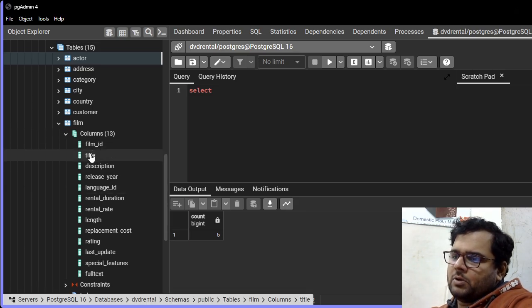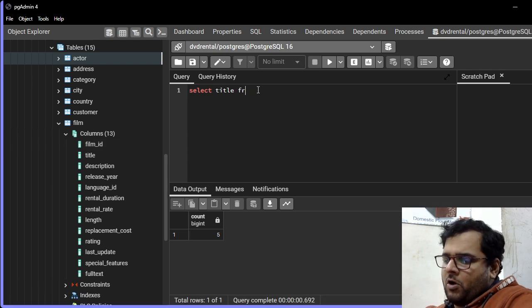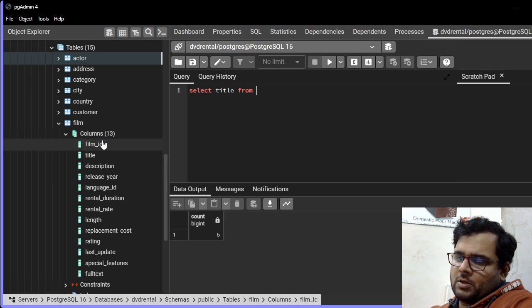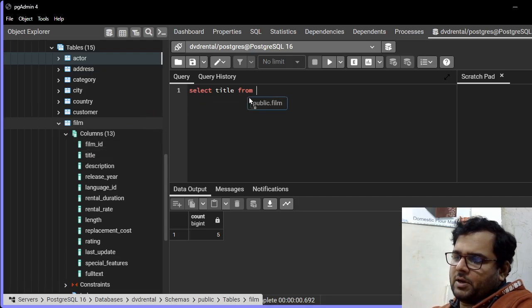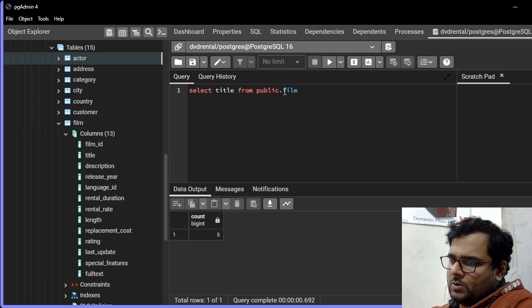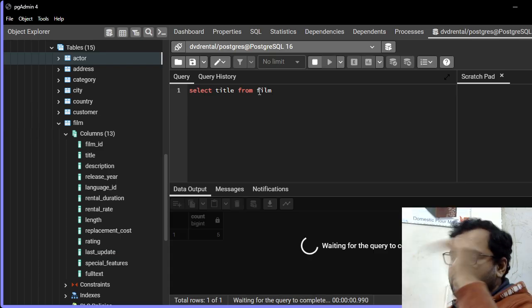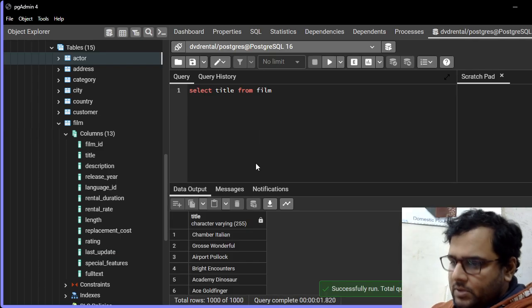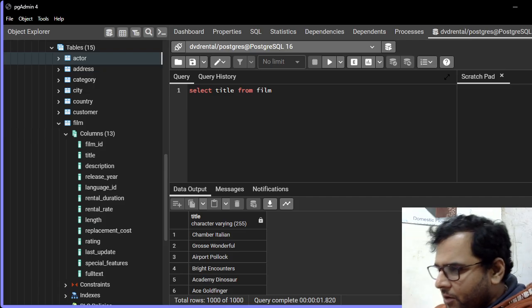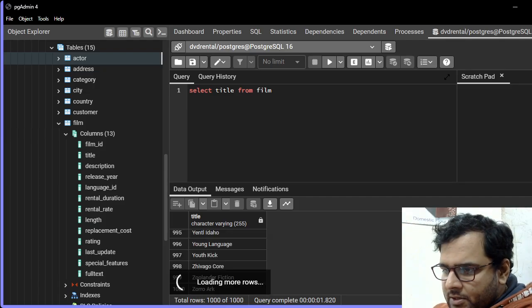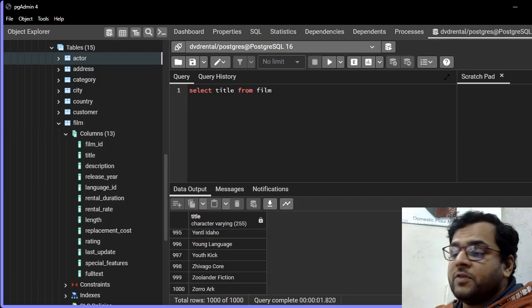Okay, so select, let's say this is the title of the film, from film, right? And you go F5, right? These are all the films. Now how many entries are there? There are like 1,000 films.